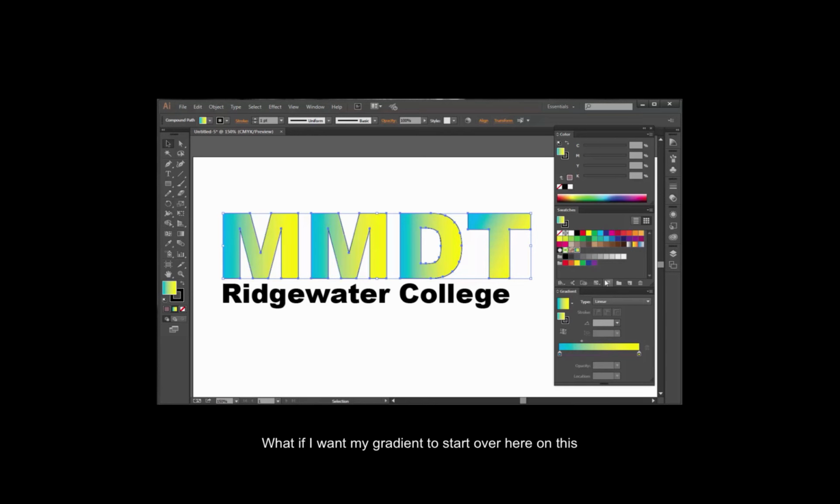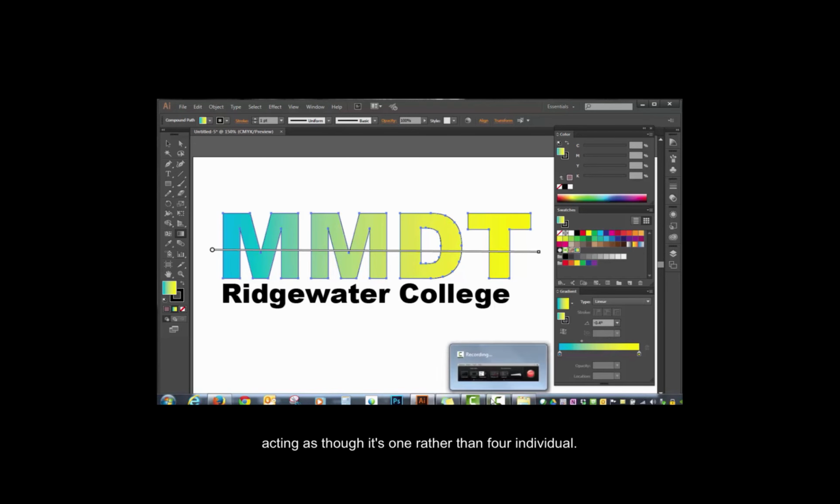What if I want my gradient to start over here on this M object and end over on the T object? Go to your gradient tool and click and drag across all of those selected objects, and that gradient will extend through the whole thing, acting as though it's one rather than 4 individual. Okay.